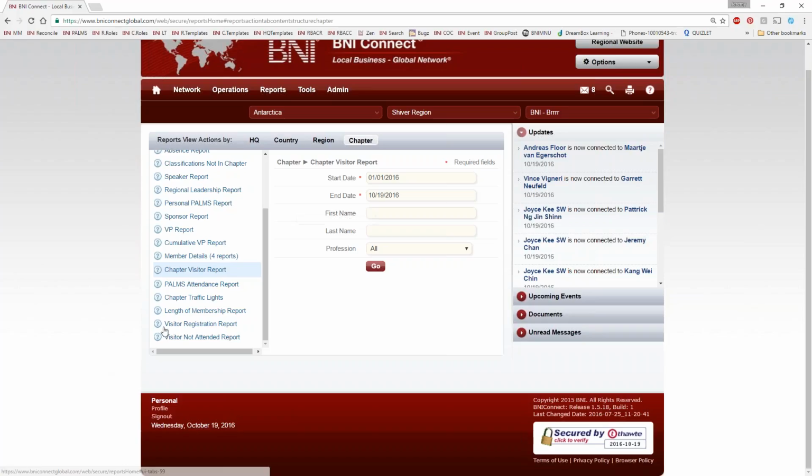But at the bottom, there's also the visitor registration report. You'll notice that it has a future date, although you can change it. This is essentially people that have registered for a future meeting, or in other words, kind of like your pipeline report. Then there's a report under that, the visitor not attended report. And this one is essentially people that were registered in the past, but were not marked as having attended. So does that help clarify things, Mikeland? Awesome.